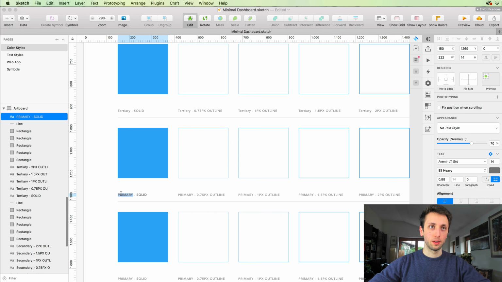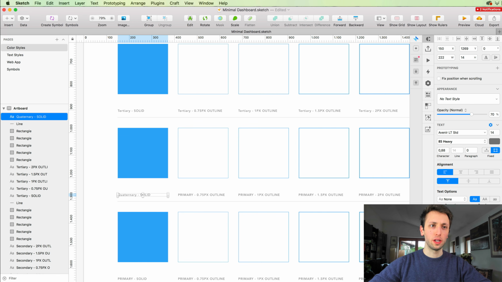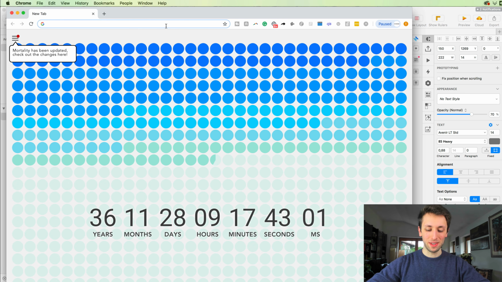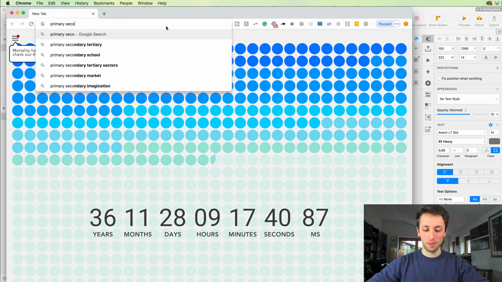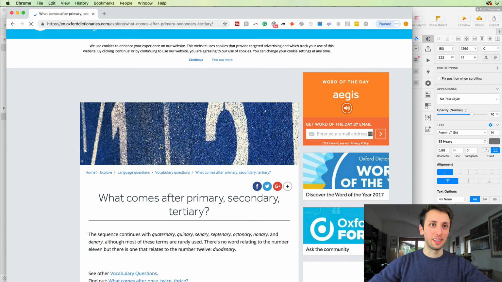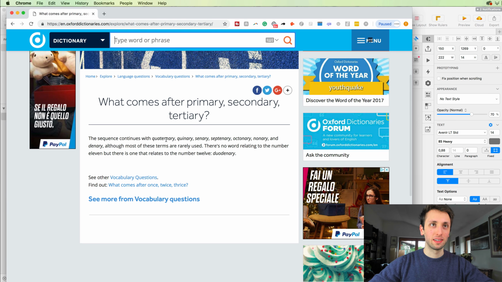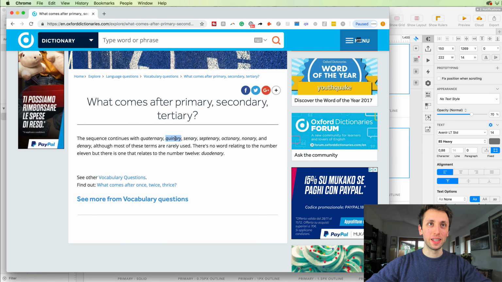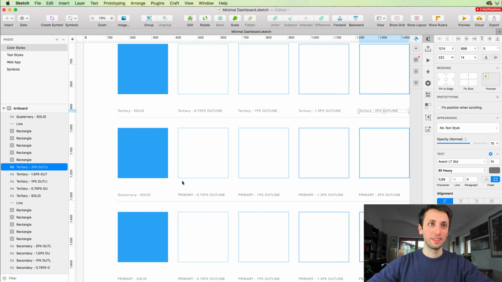Okay, now we have, I think it's quaternary. I really hope I'm not messing this up. Let me check. So primary, secondary, I always can't remember the last ones. Oh yeah, I was right. So that's quaternary, then quinary, and then senary. All right.